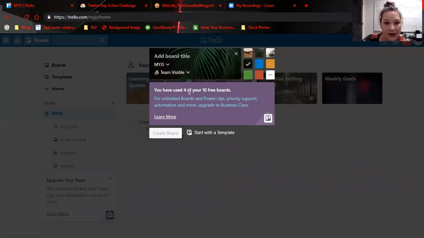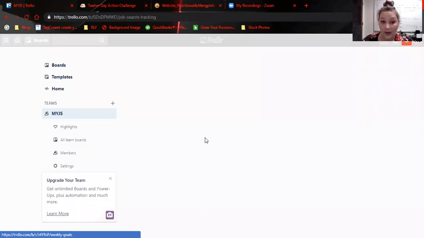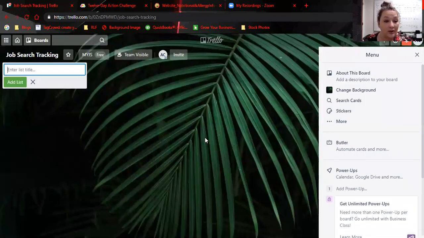And then I've used my 10 free boards. So you get 10 free boards. I have a team visible. This would be job search task or job search tracking. You could do it if you didn't want to use HubSpot for tracking, or this would be a great replacement if you're using an Excel sheet. Also, Trello is a team collaboration tool, so it's a great tool to have on your resume that you know how to use.